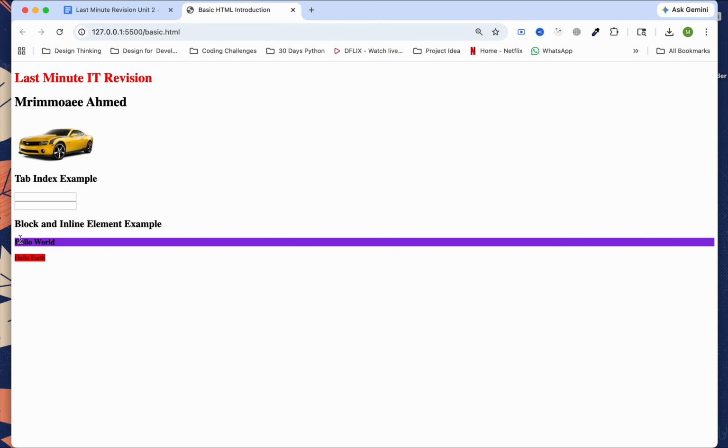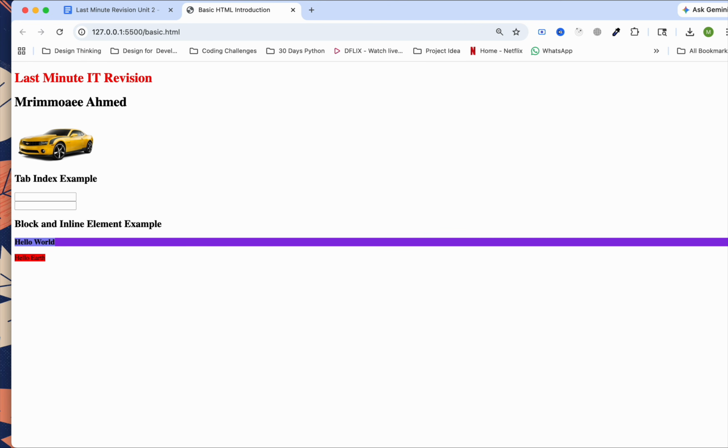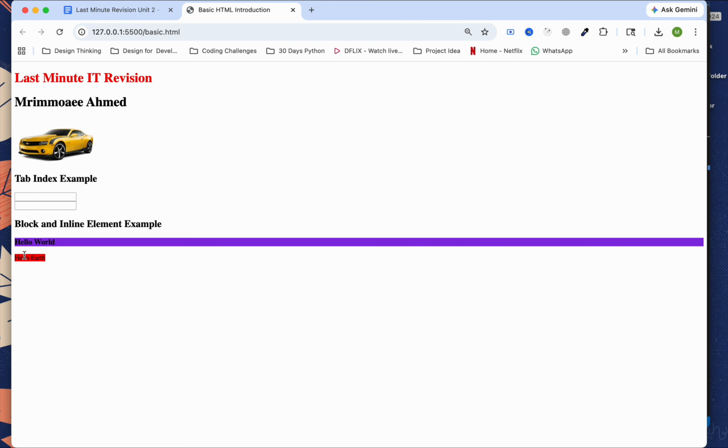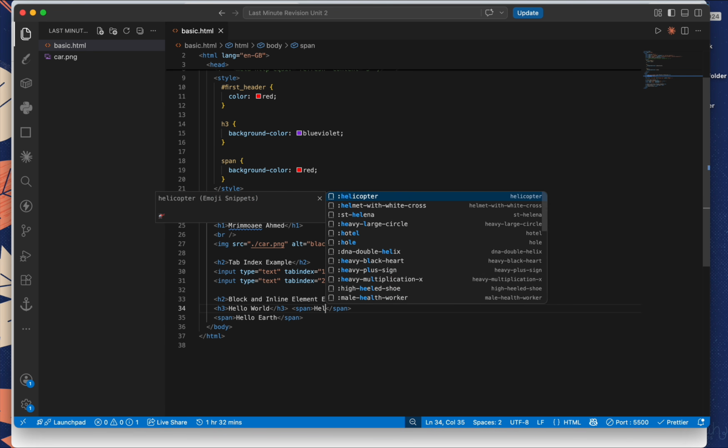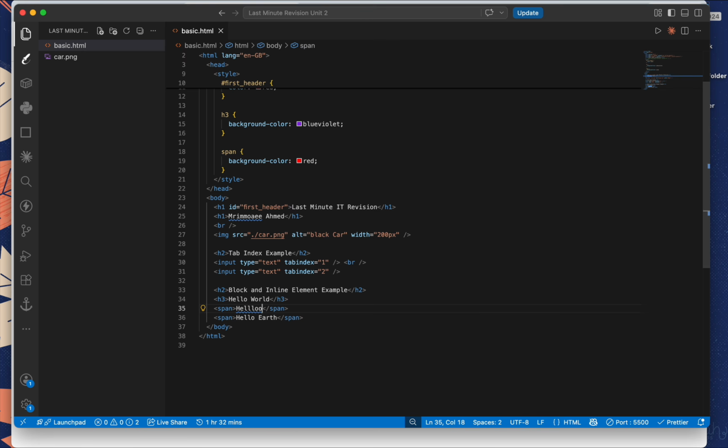See, the hello world takes the whole width of the browser which is available, but the span only takes the space which is needed. So that's why another marking point is that a block element starts on a new line. What does that mean? After the hello world, if you add another block element, it will start from a new line.